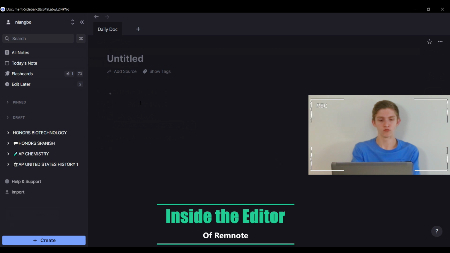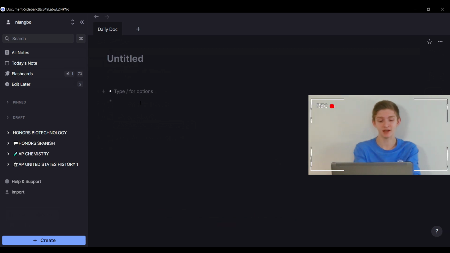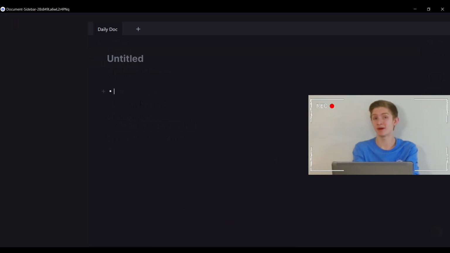Let's talk about how Remnote works within the editor. Remnote uses Markdown, which means I can use things like asterisks to make bolded text, just like this. And I can just as easily end that bolded text and go back to normal text. It really makes Remnote extremely useful, especially when you want to add in some advanced formatting while you're taking your notes without having to slow down and highlight any text.